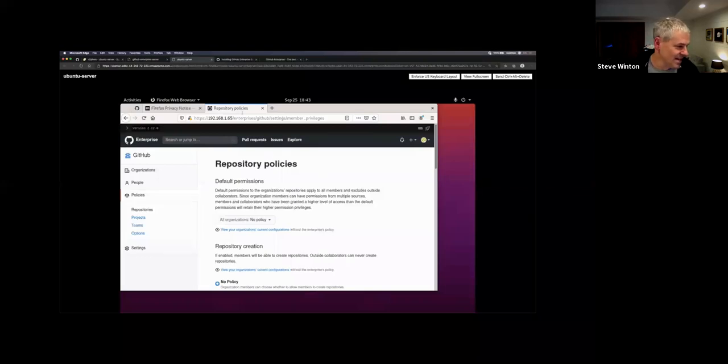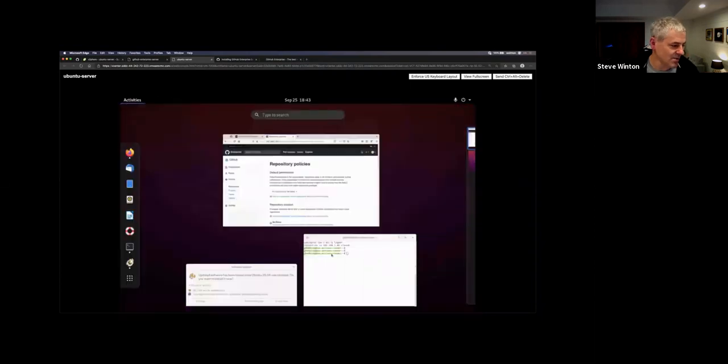Okay, so actually I need to jump over to a terminal. I added my SSH key earlier, and that's because to complete this, I need to do it from the command line.